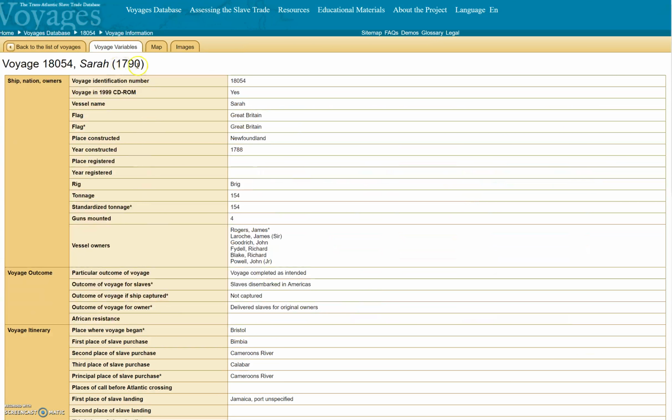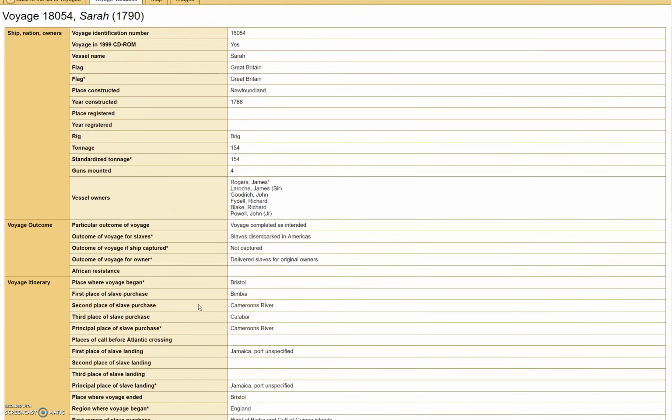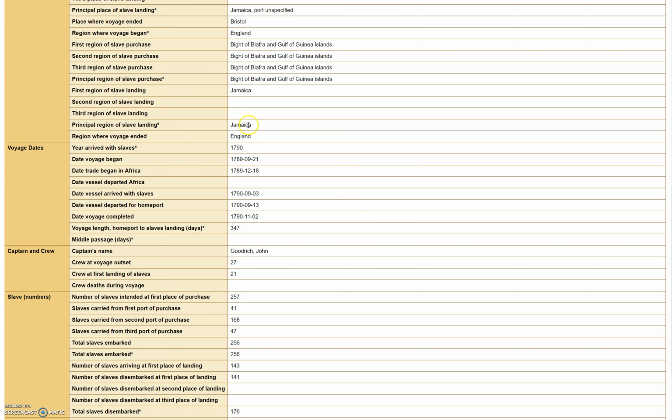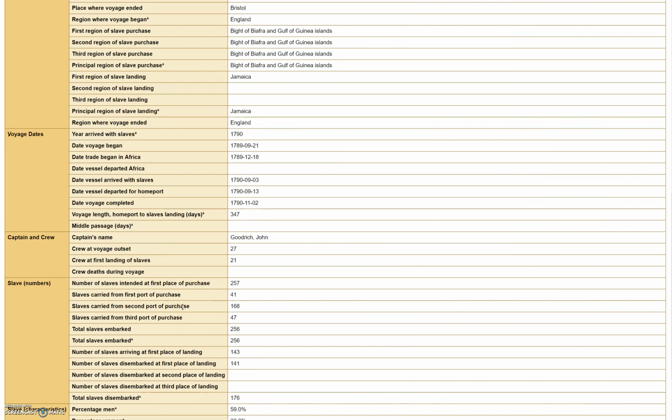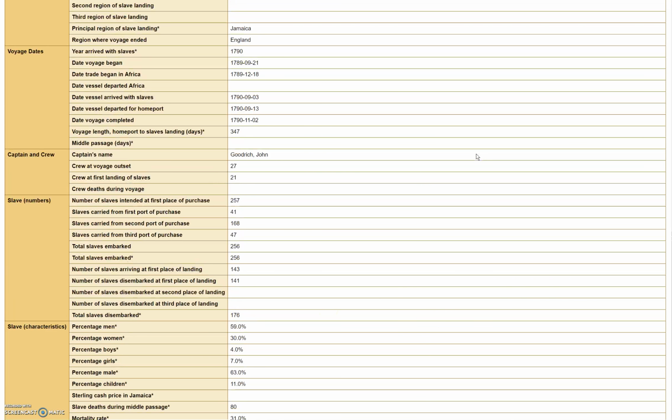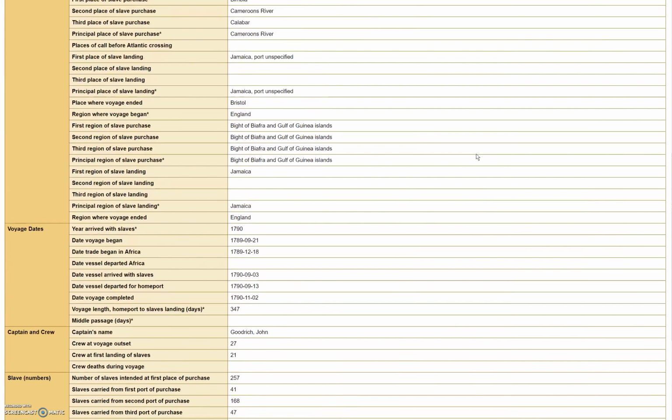And we see here 1790 for the ship called Sarah, and that fits our time frame. And if we scroll down, we can see that it arrived in Jamaica, which is the Americas, in 1790. And we scroll down further and we have our percentage of women was at least 30%.